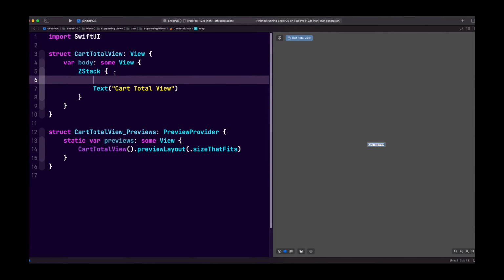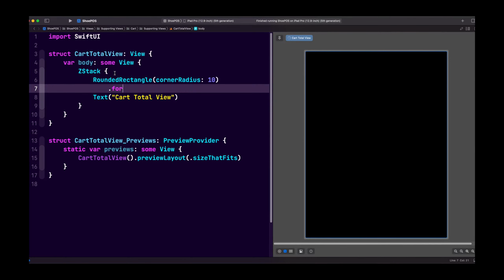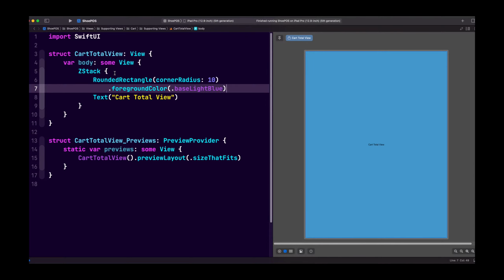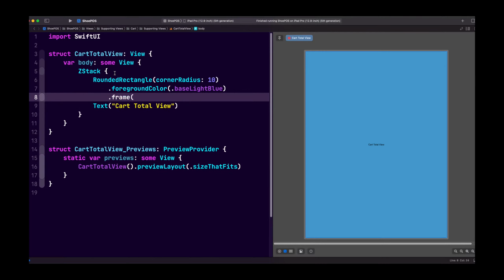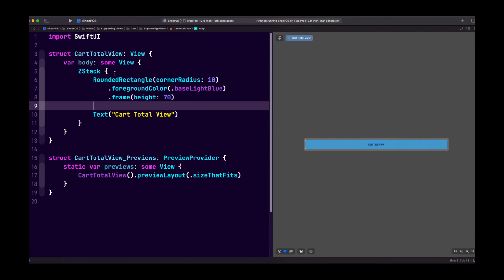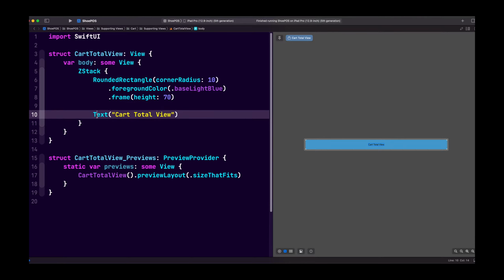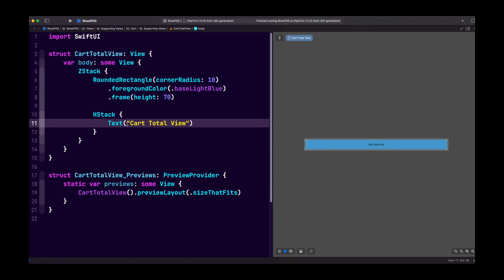And then, above the text, I'm going to do a rounded rectangle with a corner radius of 10. Foreground color of base light blue. Then I'm going to do a frame with a height, and the height will be 70. Okay, so that's where we are here. Now, we want to take this text and put it into an H stack. And so we can change this to just say total.